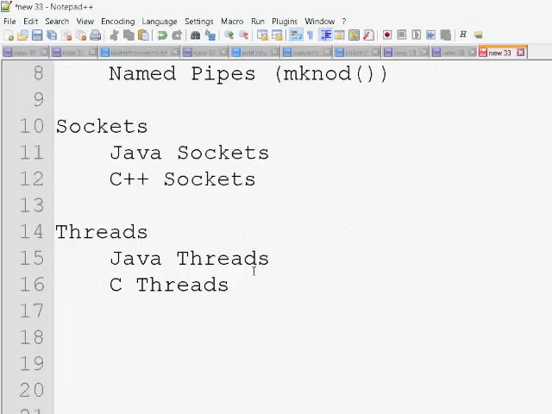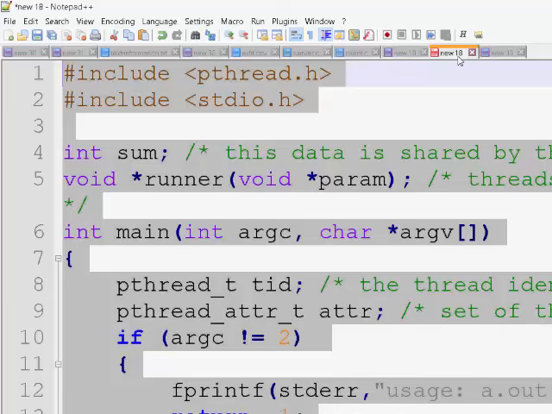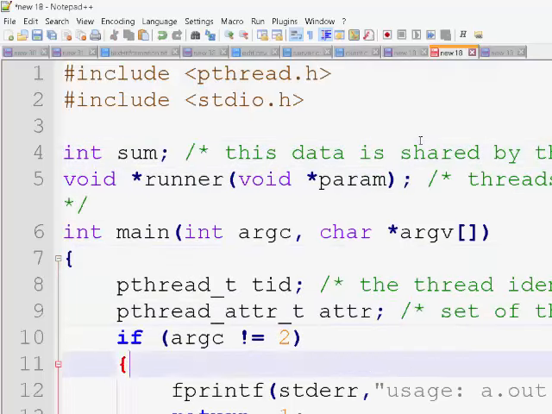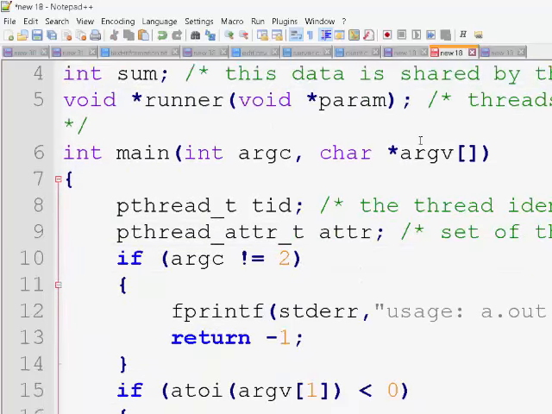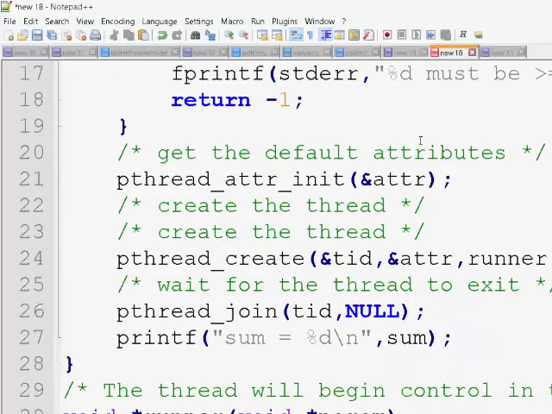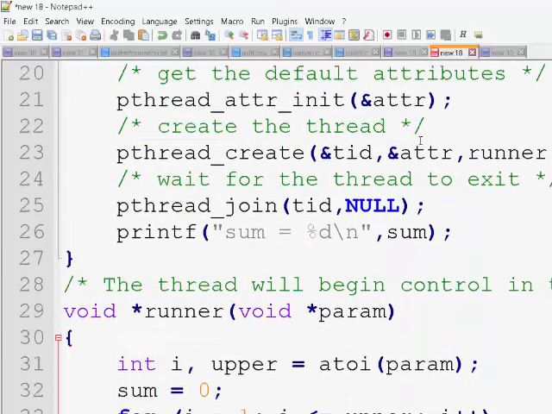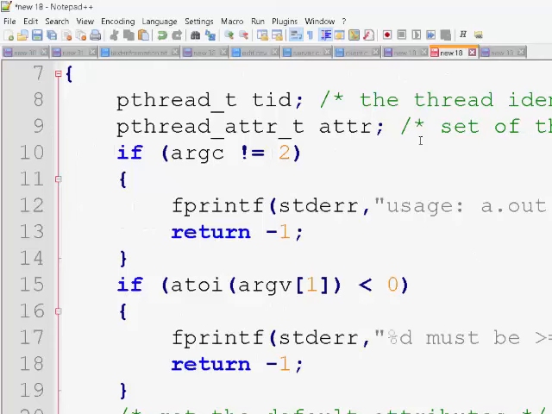Okay, so the last one that we'll look at. We've seen sockets in C++ and the Java one. I'll put up the links for this code. This one is from the textbook. This is just threads, but it's good to look at threads.